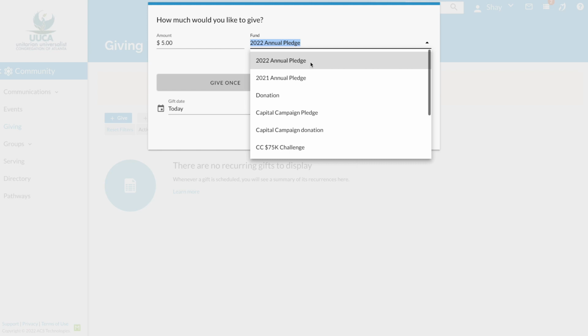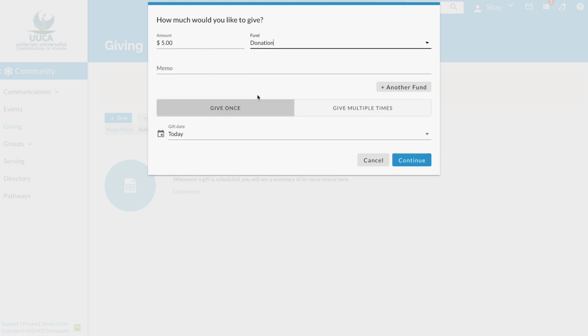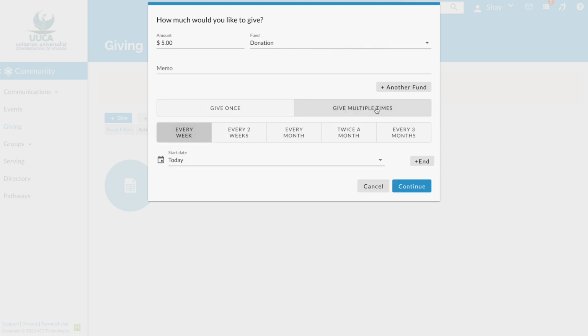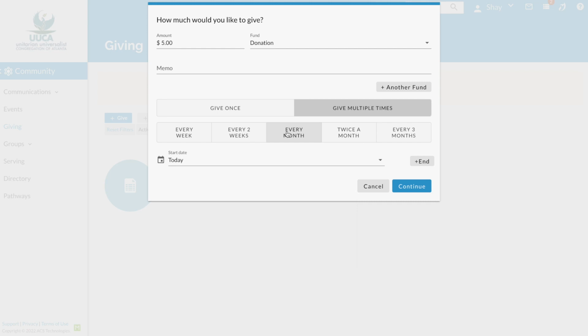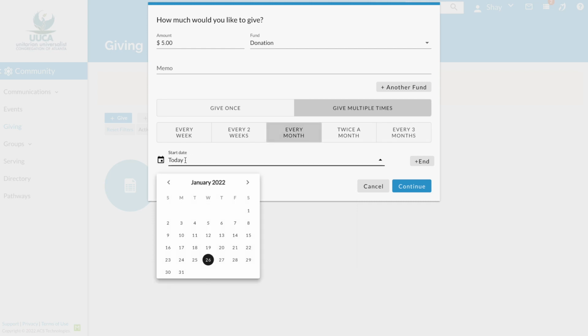But you can also select to make a payment on your 2021 pledge, a general donation to the church, such as that would be our offering on Sundays. Whatever one applies to your donation. You can write a memo if you'd like or leave it blank. You can select if you'd like to give once today or give multiple times and set up a scheduled gift. So maybe every month I want to give $5 to our general offering fund, and I could select every month and the date that I'd like my donation to begin.